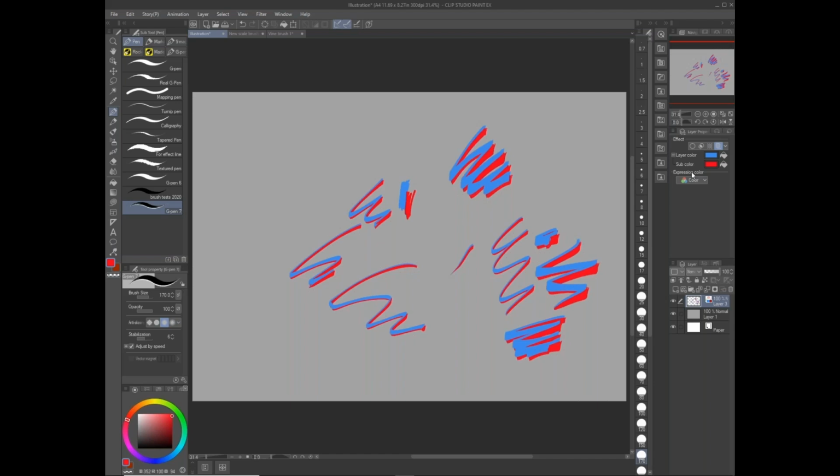Definitely. One thing with Clip Studio is there are so many different ways to do a lot of the same things, which I found out and was just like, oh, okay, cool. Well, I'll just do it that way.